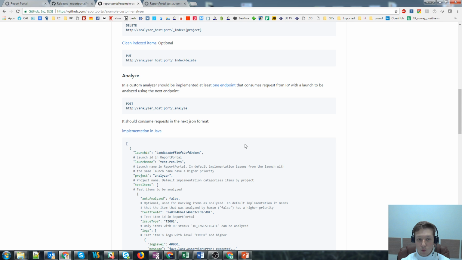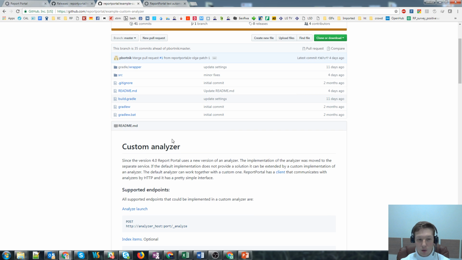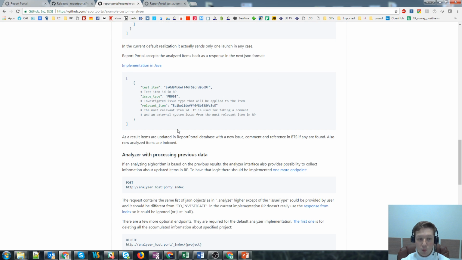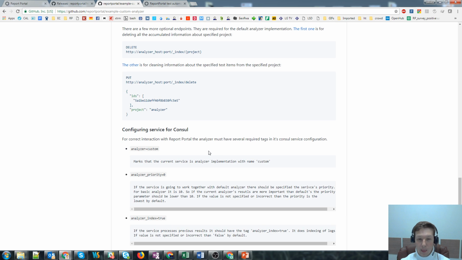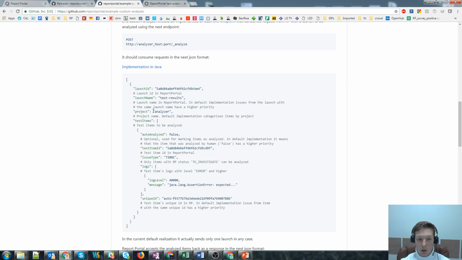So basically, for this microservice of the analyzer, you can use it at the same time with the machine learning algorithm. You can deploy additional custom analyzer, and during the configuration, you can set the priority of the specific analyzer, which should be used first. And inside this custom analyzer, you can put the specific rules. For example, if your log contains any specific text, just set the defined defect for this fail.